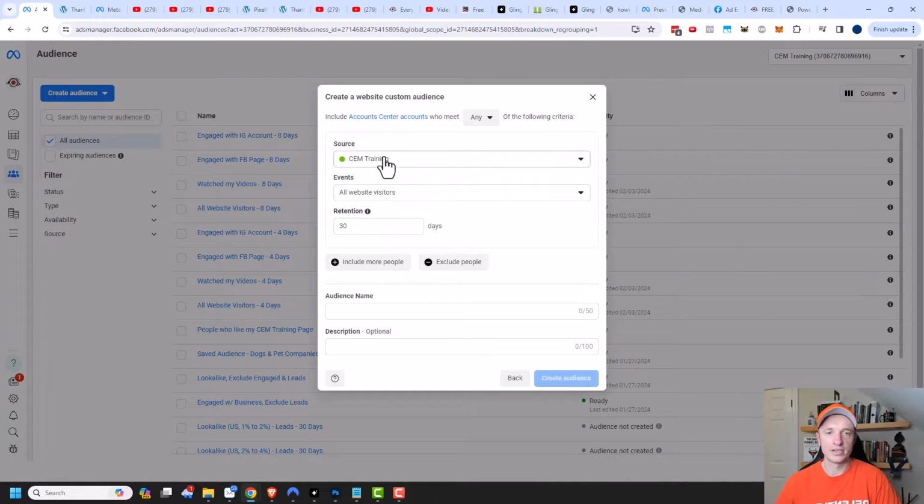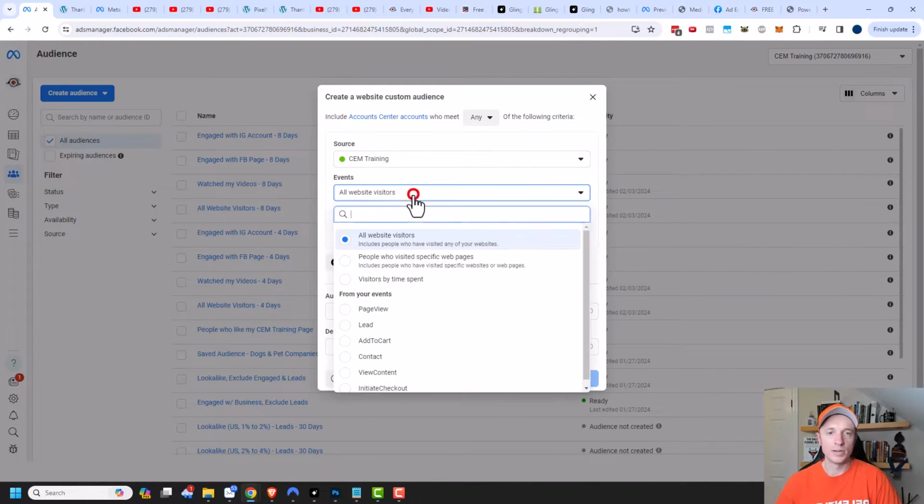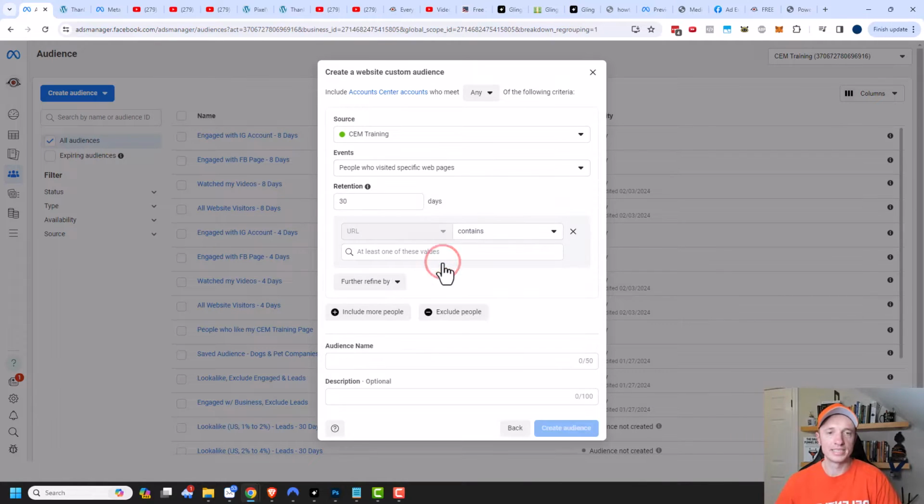And make sure that you've selected your correct data set or pixel. My event right here is not going to be all website visitors. Instead, it's going to be people who visited specific web pages. And I'm actually going to make this a 180-day audience.